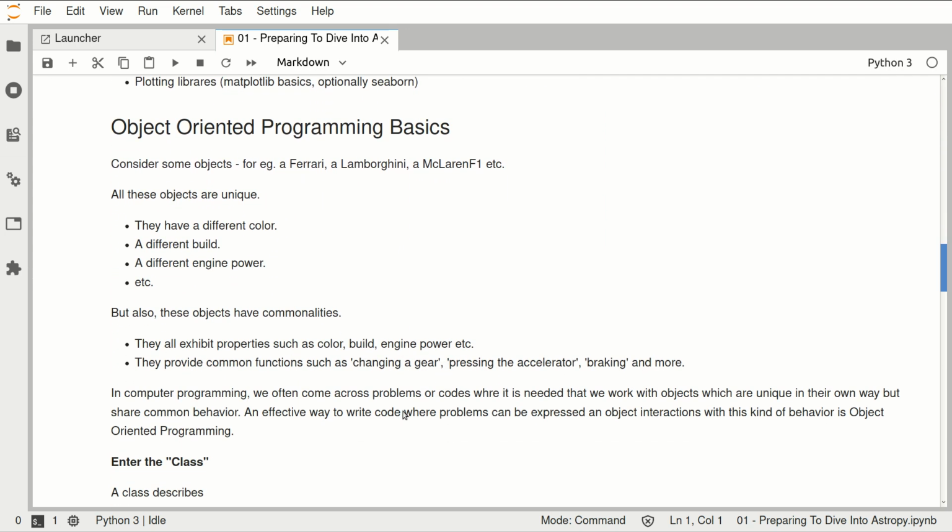Now, a lot of people don't pay much attention to object-oriented programming. So I have just kept a few minutes of coverage on the basics of object-oriented programming, because you will see a lot of object-oriented approaches being taken in the Astropy library. So the basic idea is the following. Let's say that you have some objects like a Ferrari, a Lamborghini, a McLaren F1. All these are objects. These are unique. They have different colors. They have a different build. Their engine powers are different.